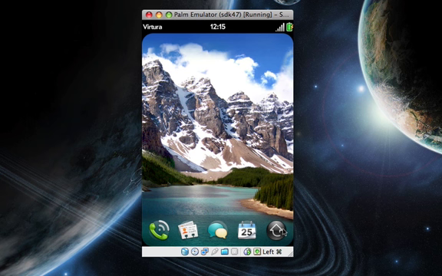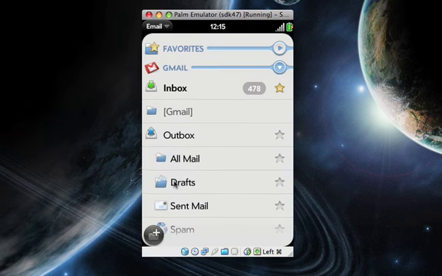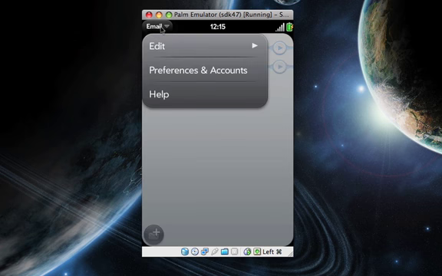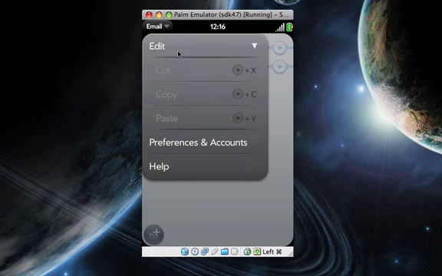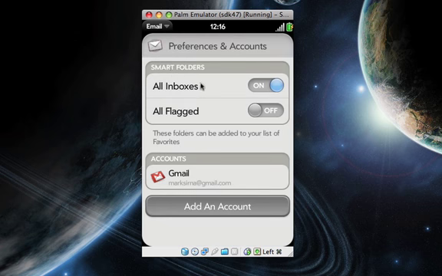In this video, I'm going to be showing you the email application of the Palm Pre. I can open up the email here. Starts off kind of like this. First, I'll go through the options. Of course, you have your edit menu, cut, copy, paste. That's the same on every application so far. You can go to preferences and accounts. Smart folders are inboxes and flagged.